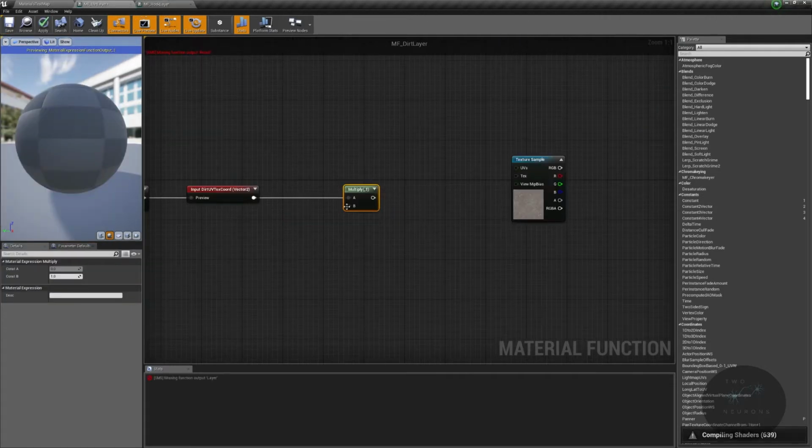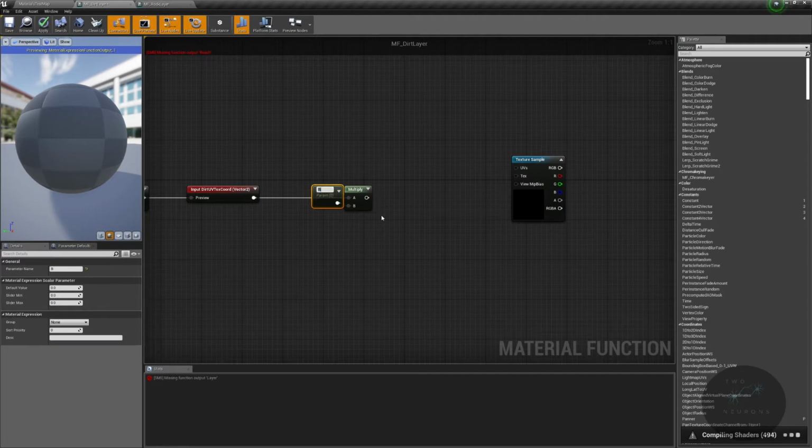Let's go back here. Let's promote this to a parameter now. So here is our dirt layer, and this will be our dirt tiling.